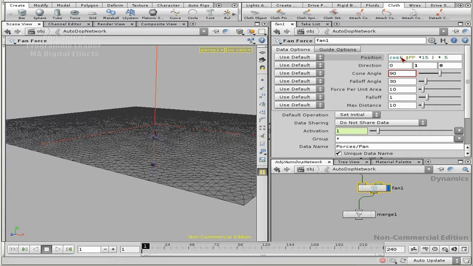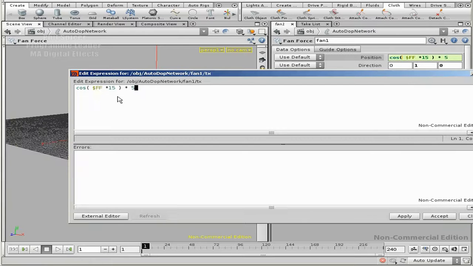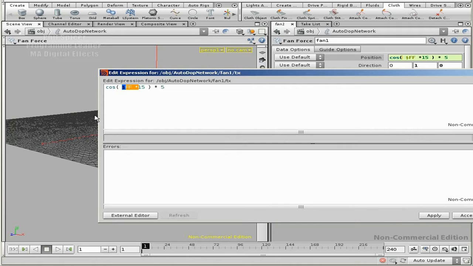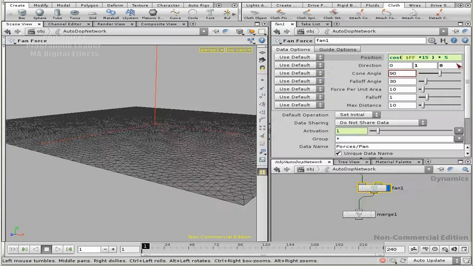So basically it's just the cosine of $FF, so it'll start in one of the corners, it's sped up a little bit, the frequency is changed, and then times 5 the amplitude is changed, so it'll go between -5 and +5. Okay, so let's just select this entire thing, copy it, apply, accept, and let's put it in there as well, but instead of say times 15, we'll change this to something like a lot slower, the frequency times 2.